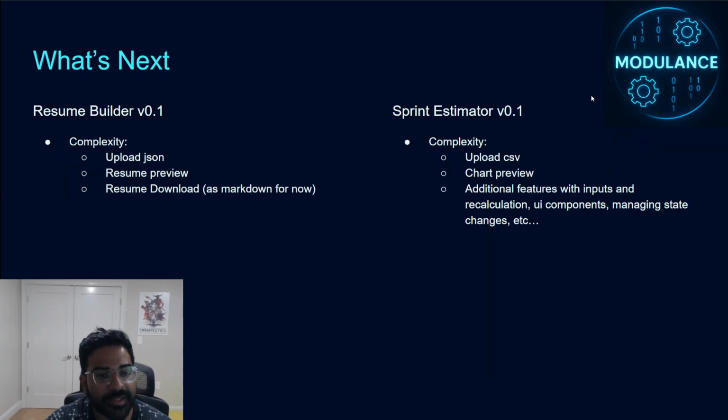Okay, so what's next? I want to take a stab at the resume builder and the sprint estimator. The resume builder I actually already had working, so I'm considering seeing if it can go into that code base, take some of that code and put it into this code base. That would be really cool to see how well it can reuse code from one folder to another. It's in a completely separate repository on my computer, so I want to see how well it does that.